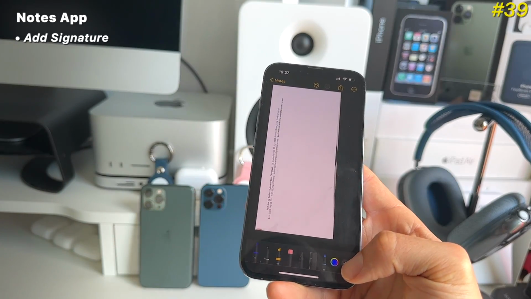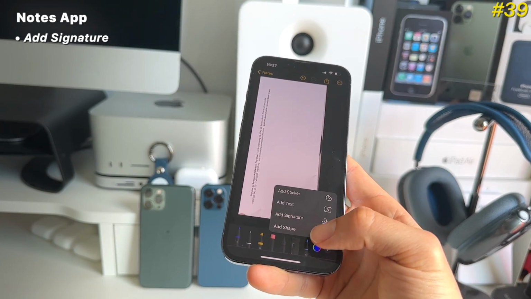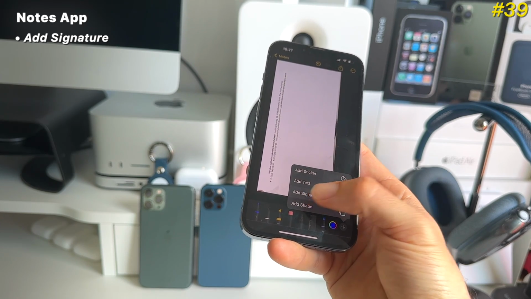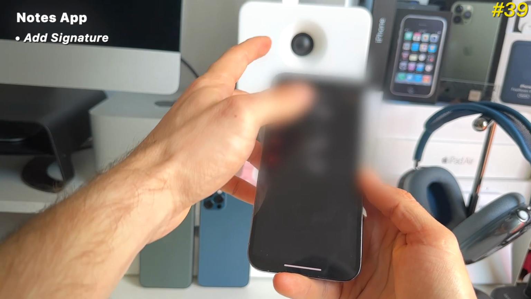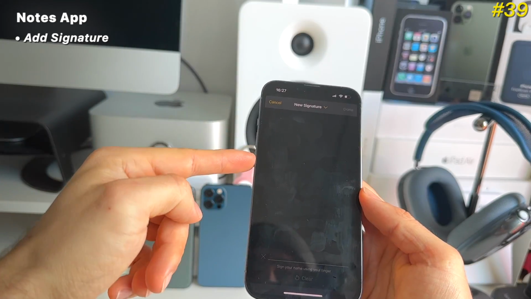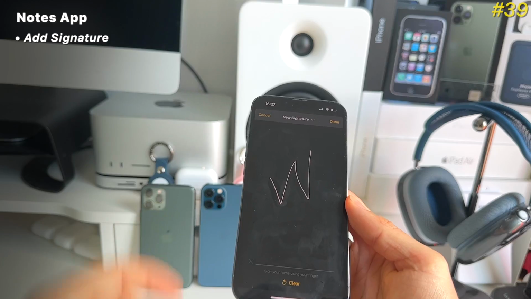What we can do now, for example, is also add a signature. This is pretty impressive actually. You just add the signature and then you can add or remove your own signature. Let's add one, for example. You hit the plus sign, create your own signature, just a little W, we hit done.